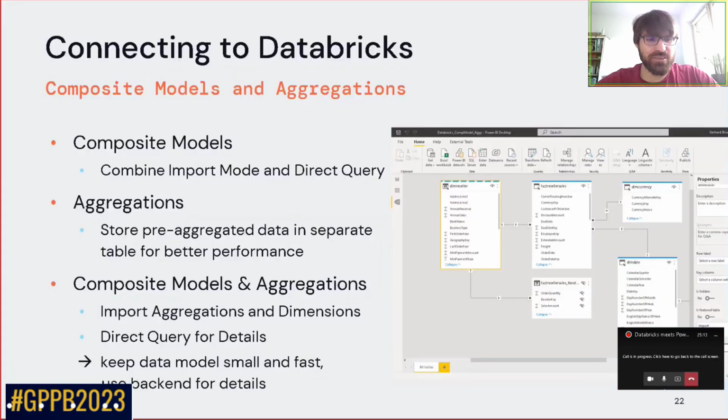Okay, let's have a look at some more advanced use cases. Those are especially targeted at reporting on bigger volumes of data, or big data, where we basically need to use direct query for the simple reason that the data you want to report on is too big to be loaded into memory. So there are a couple of features that help us build data models that support those data volumes. One of them is composite models, and the other one is aggregations.